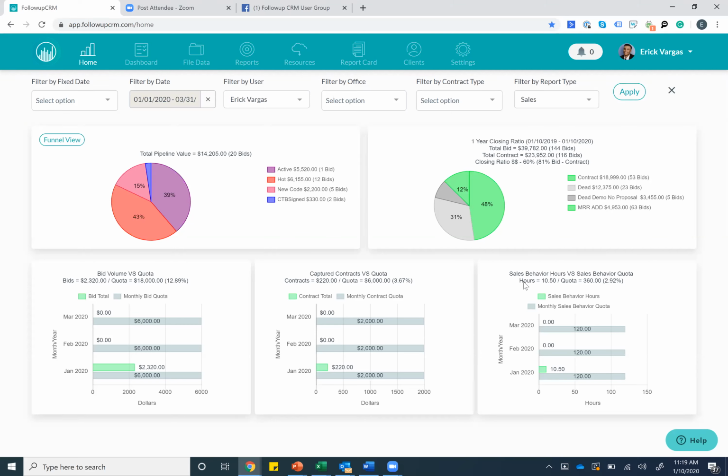And then lastly, sales behavior hours quota. Now I know, because I talked to a lot of you guys, that this is probably one of the most underutilized quotas in the Followup system, but those of you who are using this section really understand their business, and they really understand the activities that their people are doing on a day-to-day basis, because at the end of the day, the activity drives your sales activity.